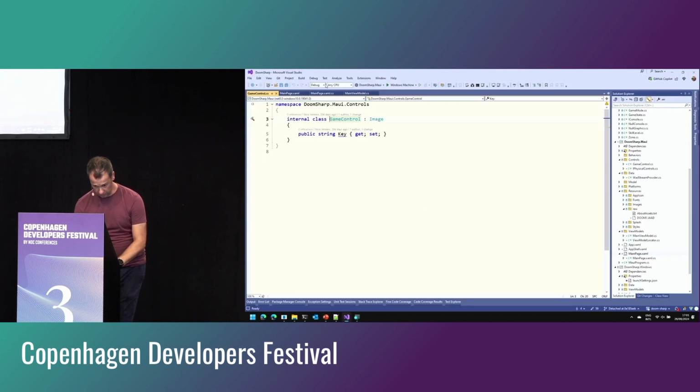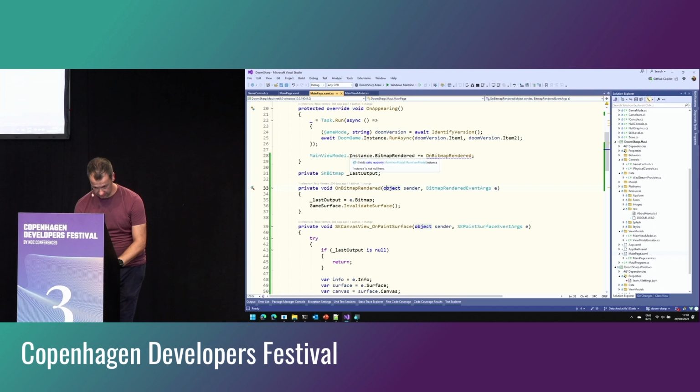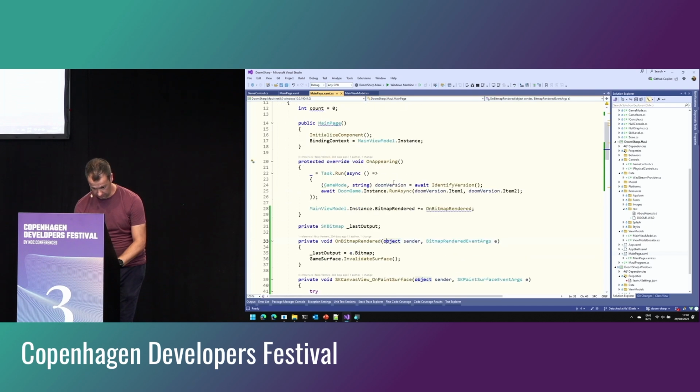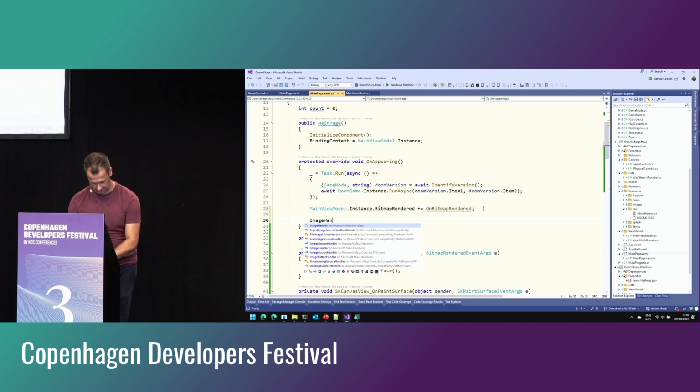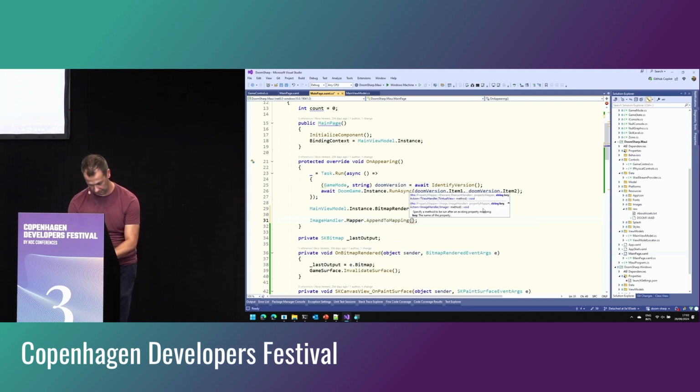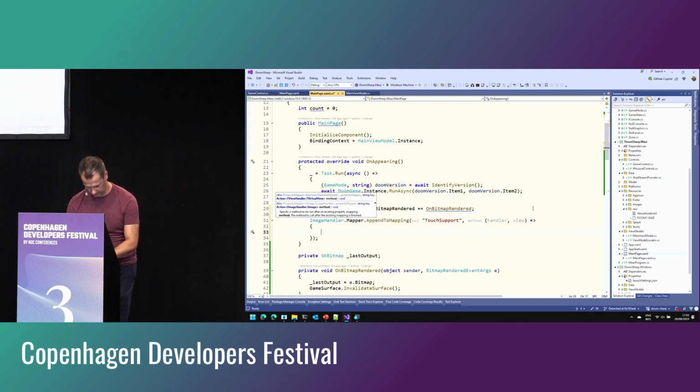So going back to the code, going back to my main page, going back to OnAppearing, I can just take my image handler and take the mapper and append to the mapping. I need to give this a key. This will be touch support. And then it takes in the handler and the view. And it's as easy as that.